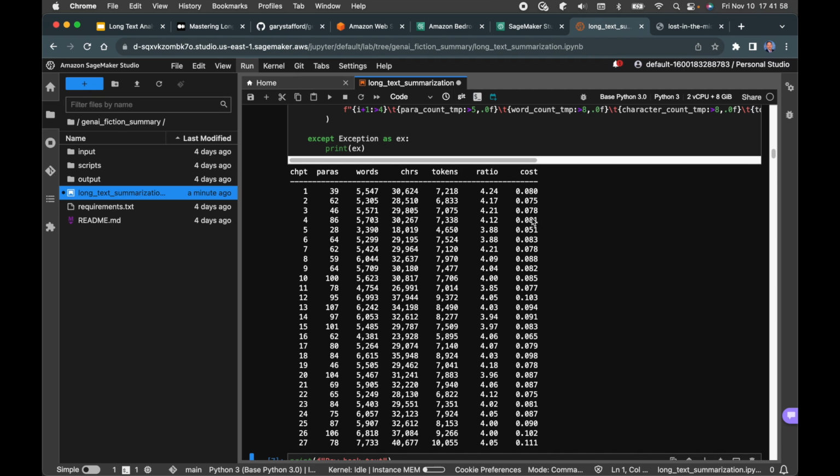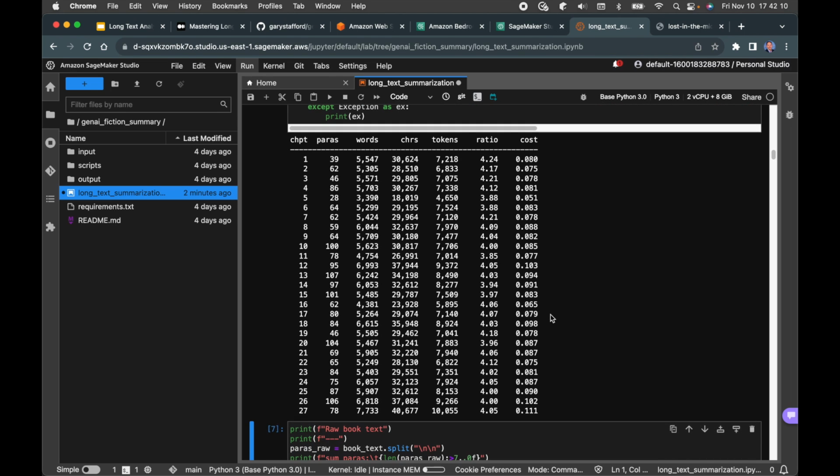And then we can get a cost. So this is the cost per chapter. If I were to pass this entire chapter into the Anthropic Claude V2 model on Amazon Bedrock, this would be the cost. And then there's just a few additional tokens, obviously, because the chapter is part of a template.